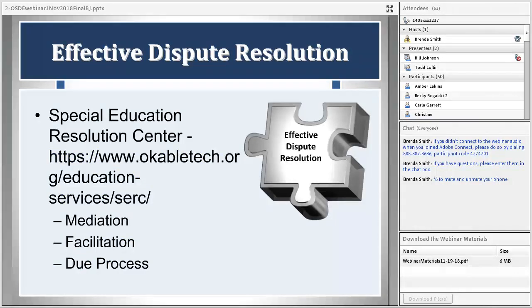So if you have questions about mediation, facilitation, or due process, you can also go to that website. If you just search Oklahoma Special Education Resolution Center, you can find it.